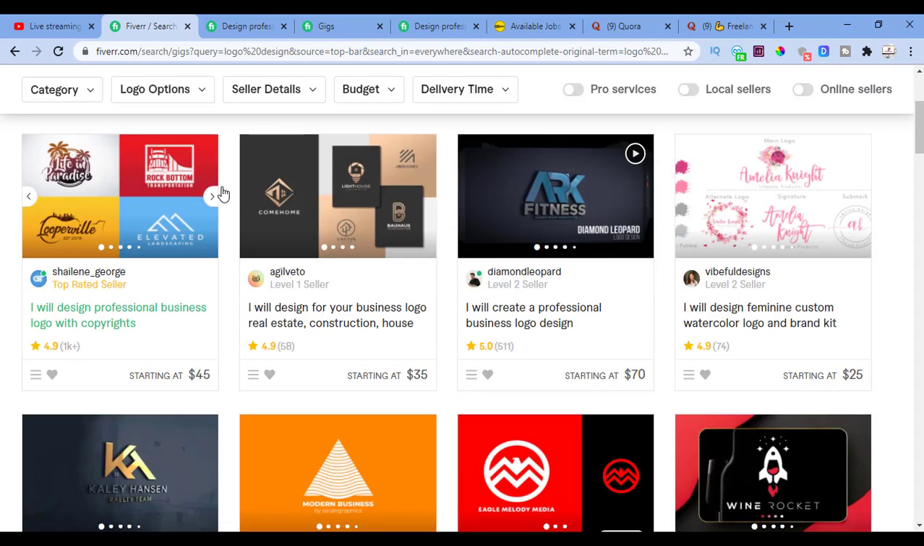The reason is that he includes that keyword. Okay, when we are talking about SEO, it is keyword based. So he has included logo design in his title, in his descriptions, and anywhere on the gig where he can include it. Okay, that's basically what that means.